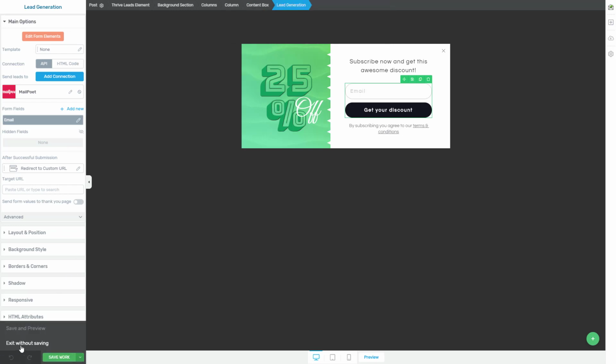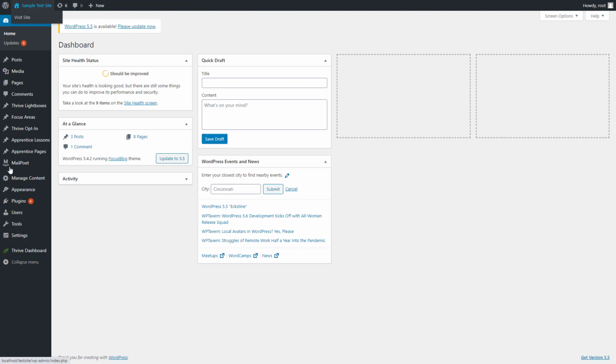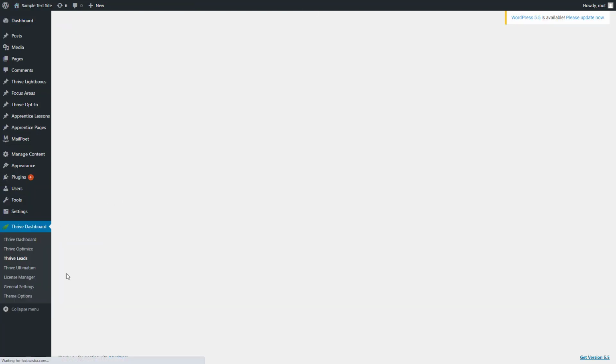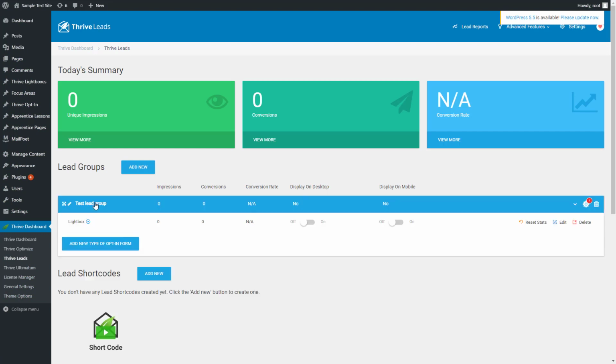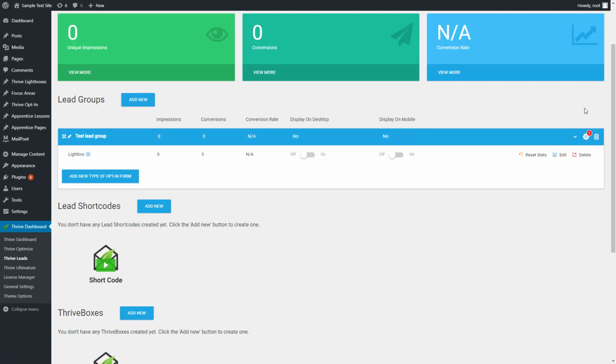So now I will just click exit without saving, but you have seen that I've saved it already. If I exit without saving, now we just have to head back to the dashboard in our WordPress and head into the Thrive Leads plugin again. So now we have this test group created. Now all we have to do is set up the targeting options.